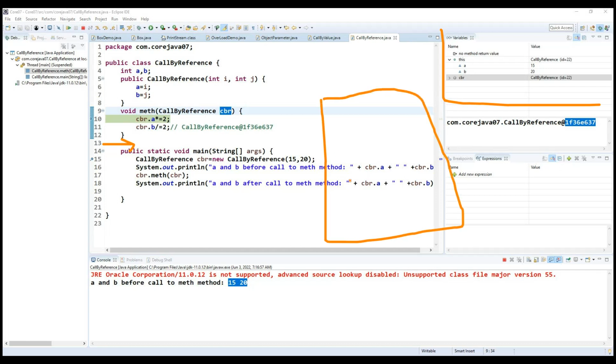This is the heap memory. Okay. So A value we are having 15 and B value we are having 20. But now this is the CBR is calling and this is the CBR also calling. Getting the point? So wherever we are creating this particular CBR and wherever we are passing this particular CBR, both are having the same reference. Same reference is nothing but both are pointing to the same object here.